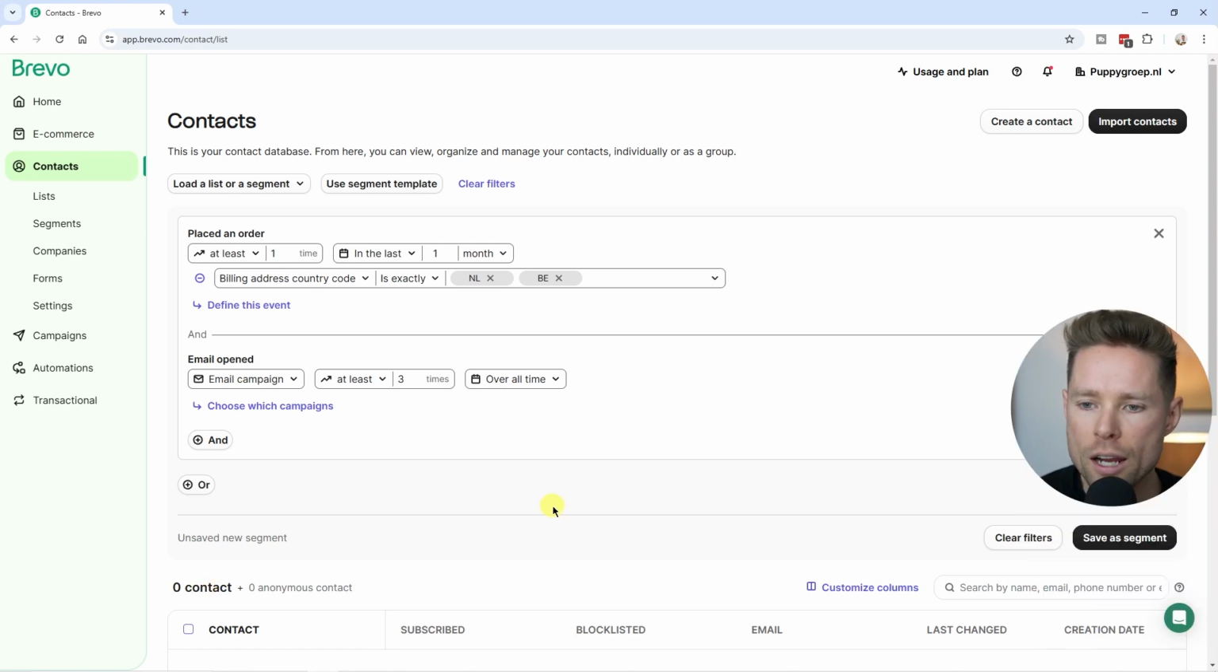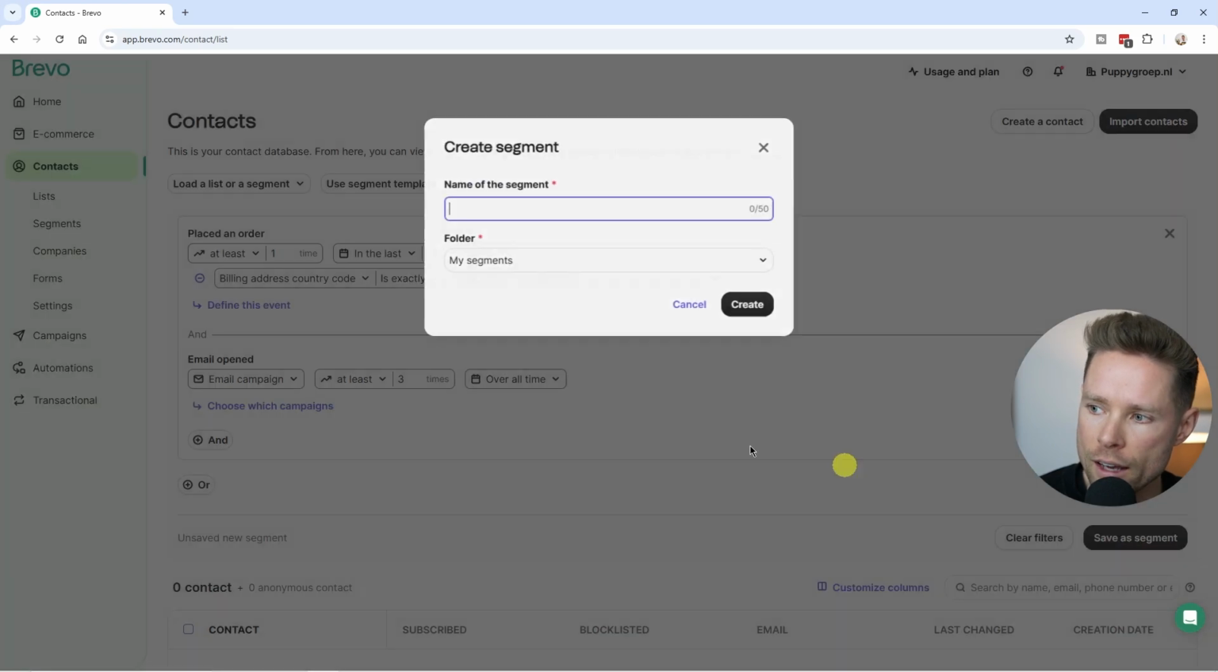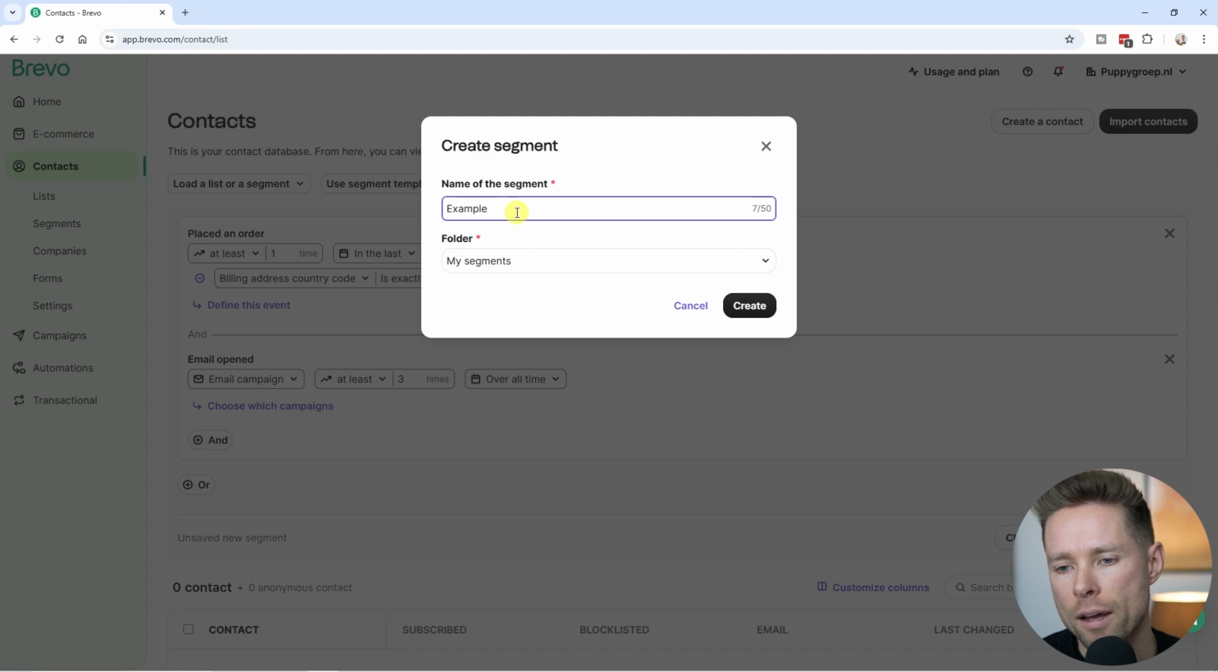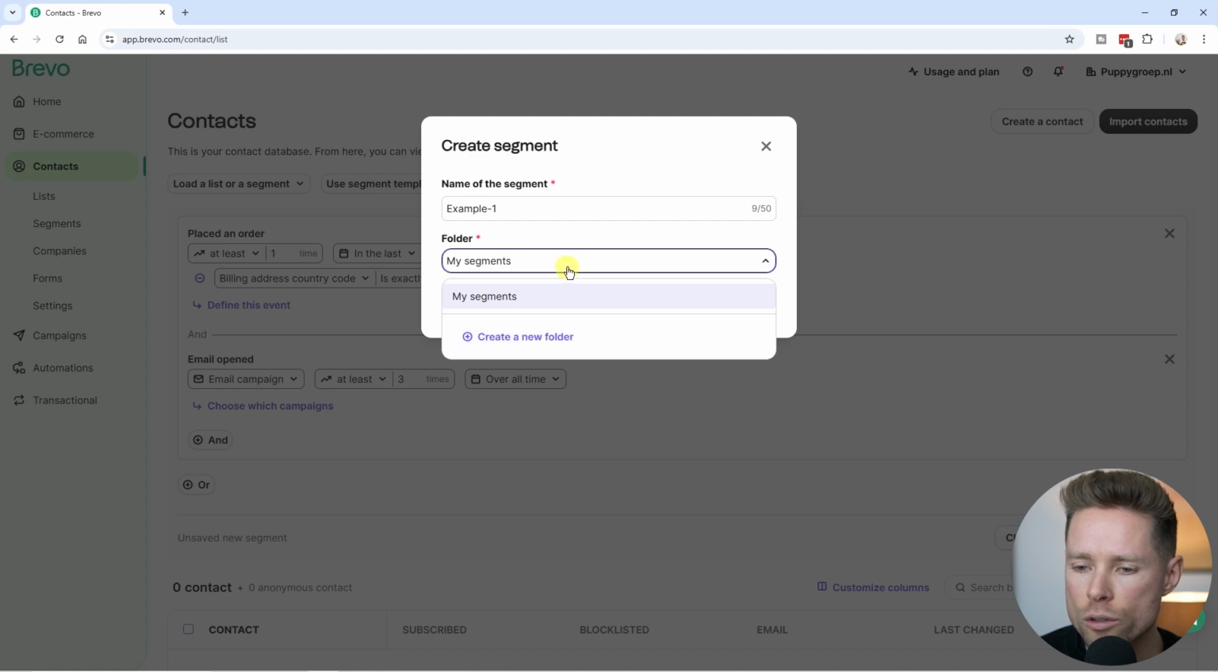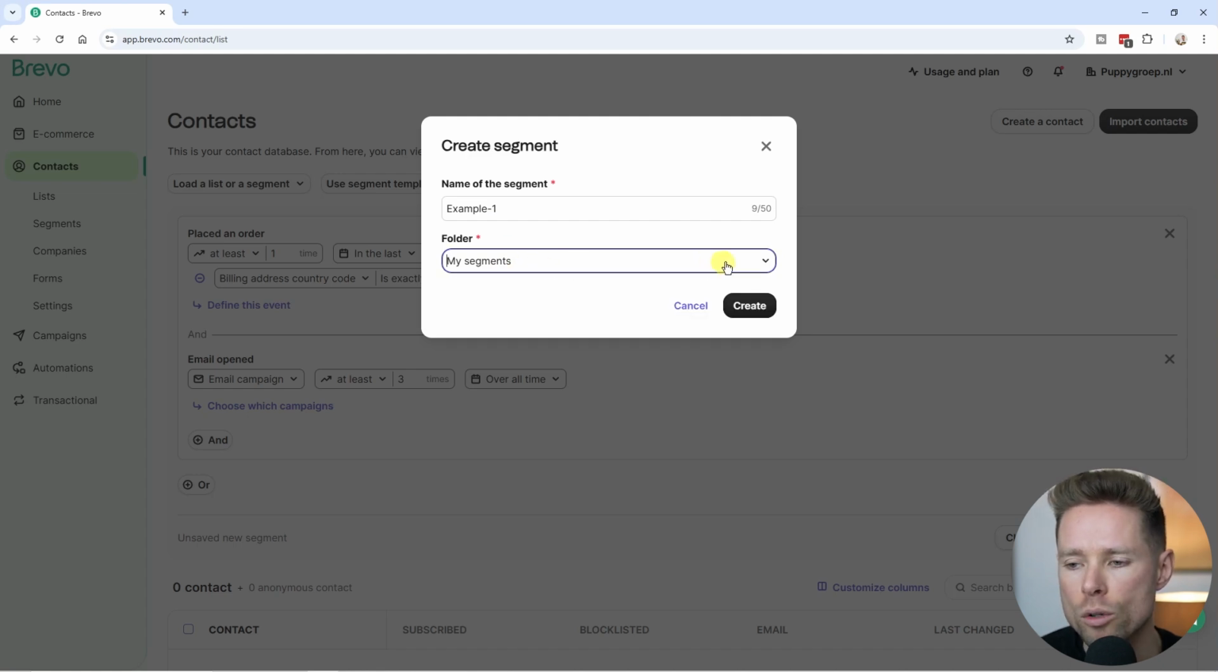So once you have your segment set up, it is very important to click on Save as a segment. So I'm going to click on that. I will name my segment example 1. And if you want, you can create a separate folder for this segment. Over here, create a new folder, but that's not what I'm going to do in this video. So I'm just going to click on Create.